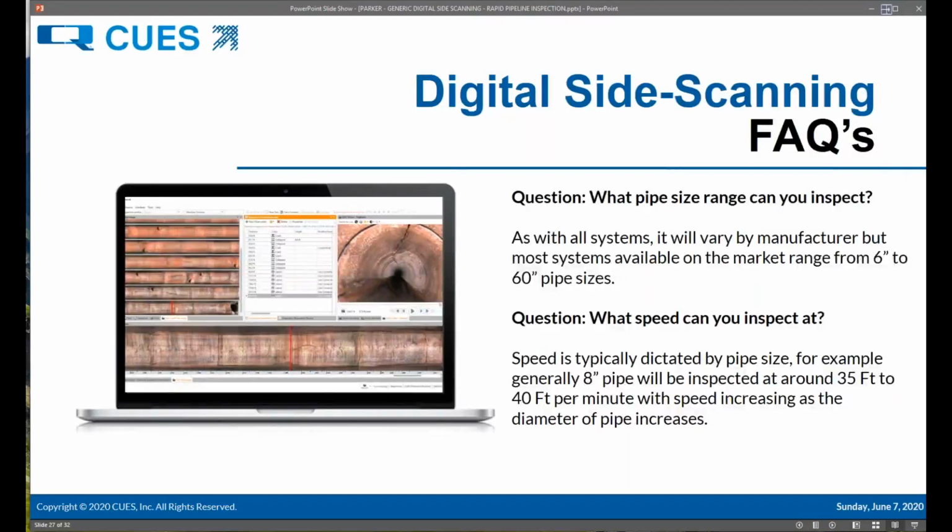What pipe size range can be inspected with digital side scanning? Again, varies by manufacturer. Most systems on the market have a range of 6-inch to 60-inch pipe. However, some will require you to run multiple transporter platforms versus a single transporter platform that can do that entire size range. So it's important to evaluate what system would be best for the core size pipe that you have in your particular area.